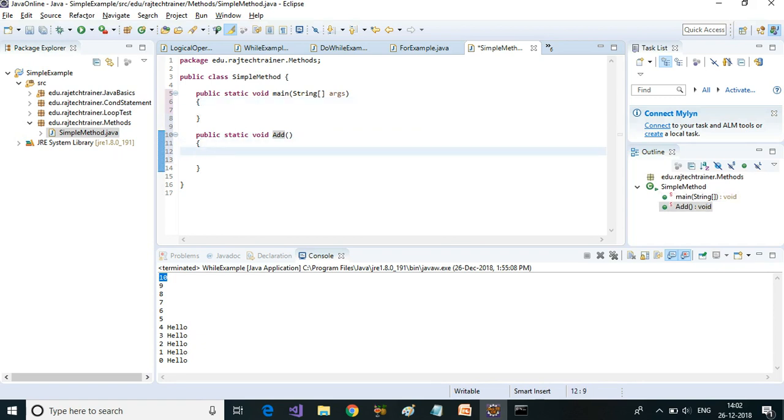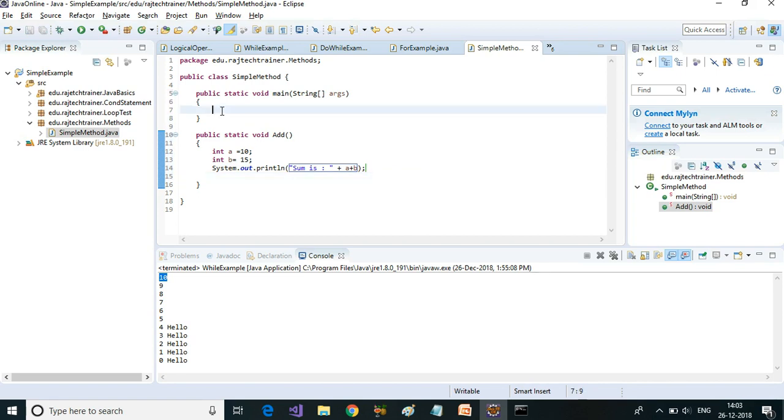Now inside this I'm going to declare two variables: A is equal to 10 and B is equal to 15. Then I'm going to add these together and print the sum. "Sum is" plus A plus B. So I'm going to add them and print the sum.